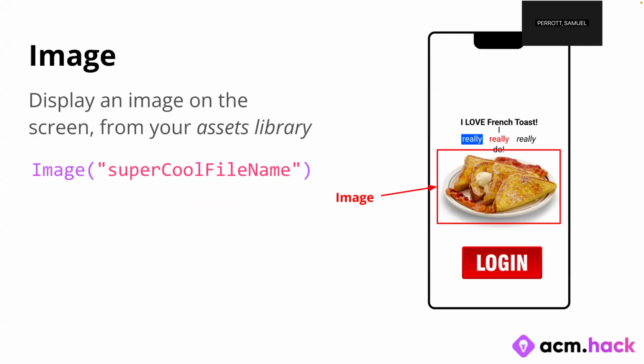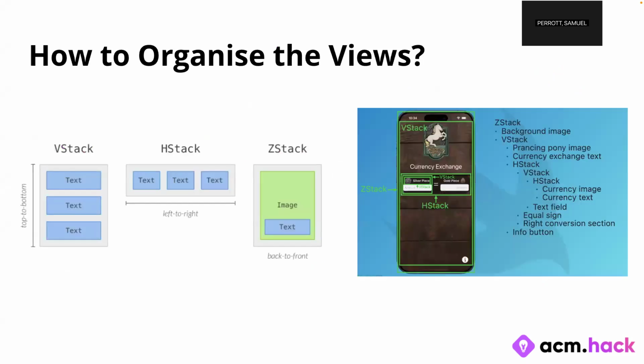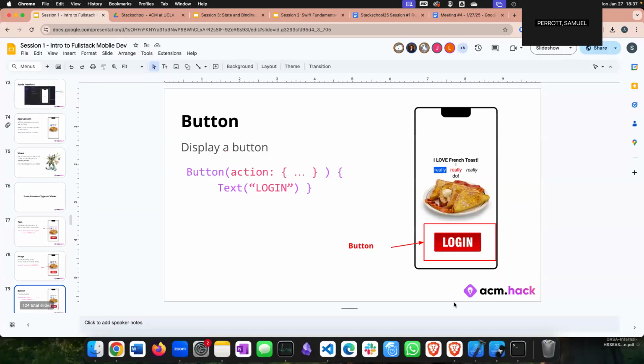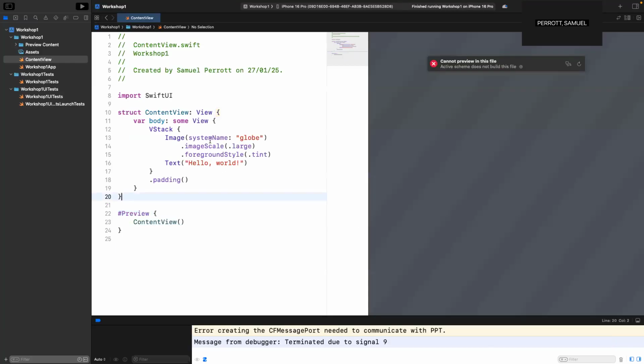Then we also saw there is an image view for the globe icon, or in this case, it'll be French toast. And you just insert the file name. And then we can also add buttons. Buttons are a little bit more complicated because you can give them an action, but for now, we'll just put a name onto them. All right, so I'm actually going to go back to the Xcode we had open and just give a demonstration.